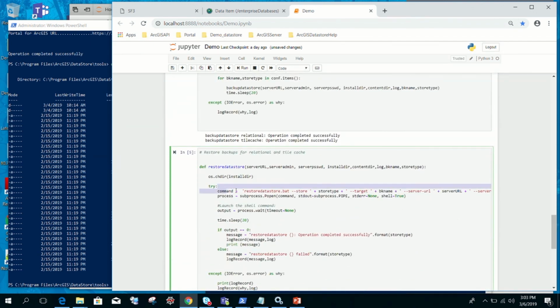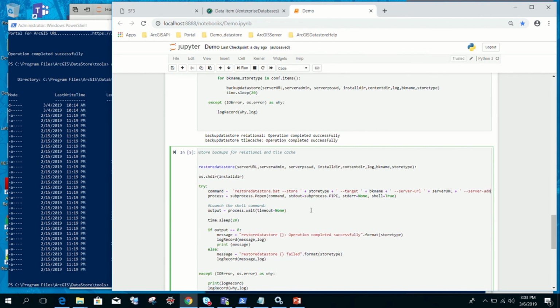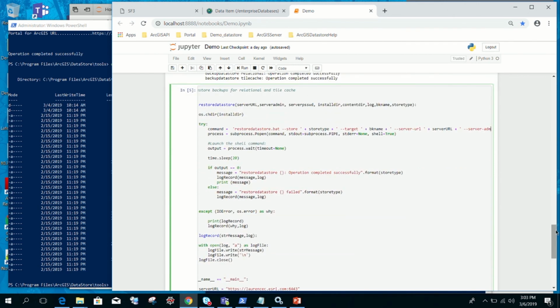We emulate what the restore data store command requires, all these parameters here. This goes out a little bit further. And then we pass it into the subprocess module, and we either get, again, a return of 0 or a 1. And then we log the results.